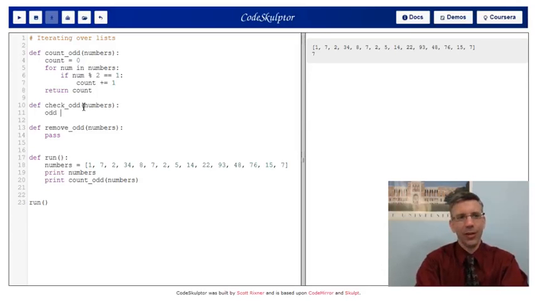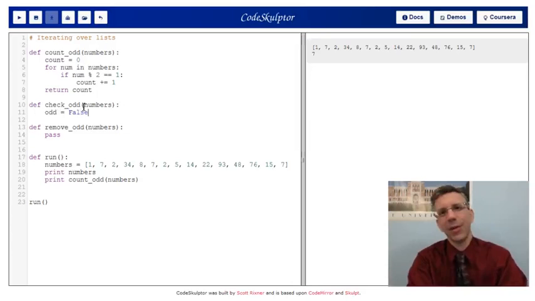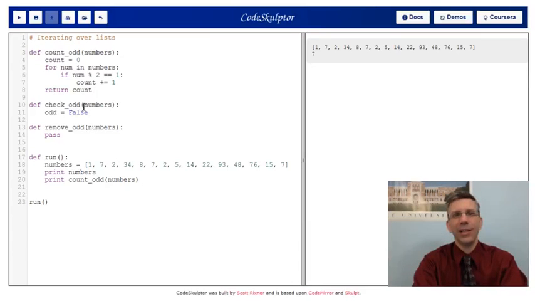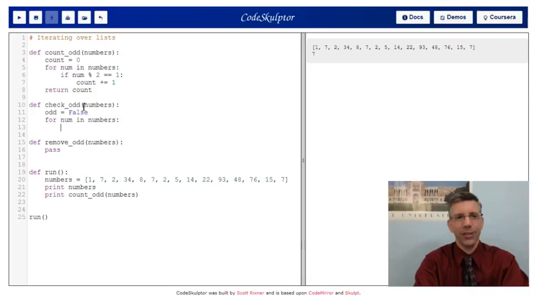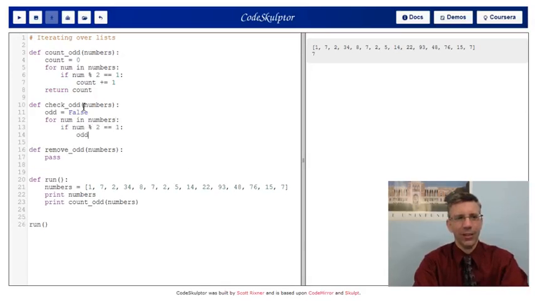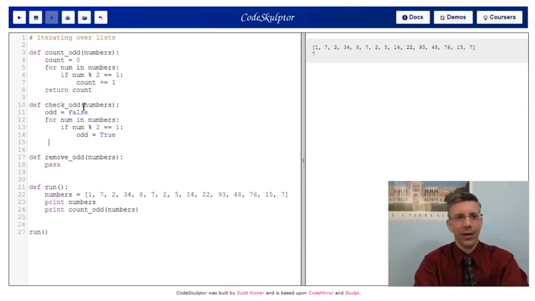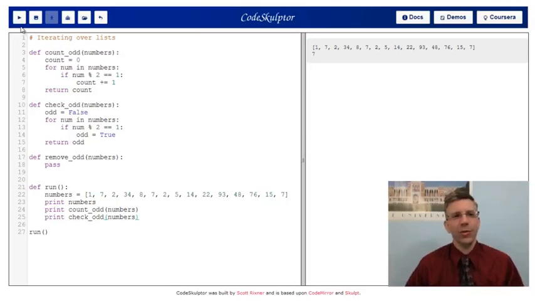Okay, so we start with a Boolean flag here. This is a common programming technique where I have a Boolean variable that tells me if something has happened or not. So initially I have not found any odd numbers, so I set odd equal to false. Now I iterate over the numbers list. If I find an odd number, I set that flag to true. Okay, and now I can return odd. All right, so let's check that. See if there are any odd numbers. Print check odd numbers.